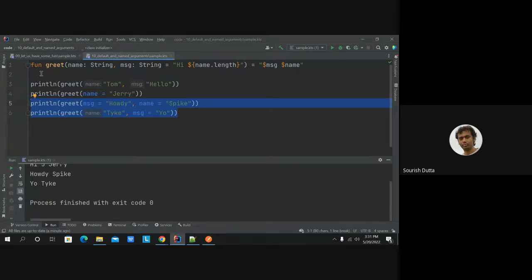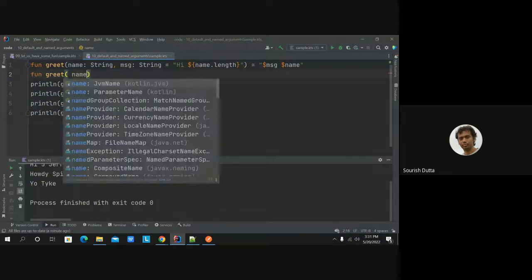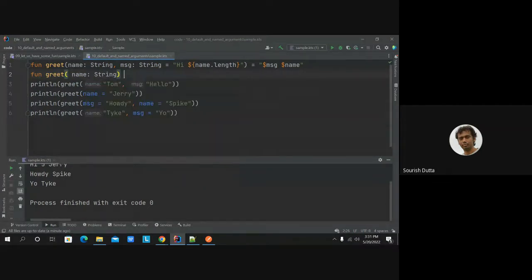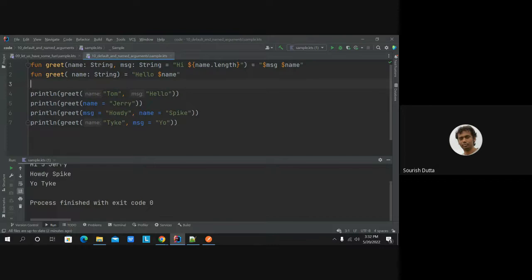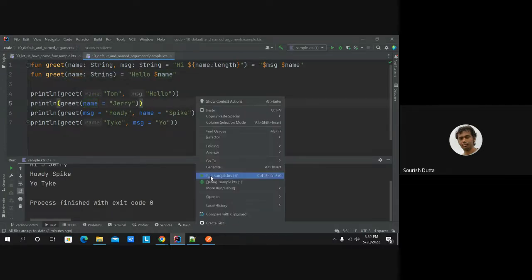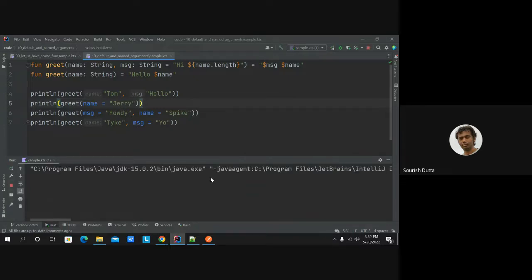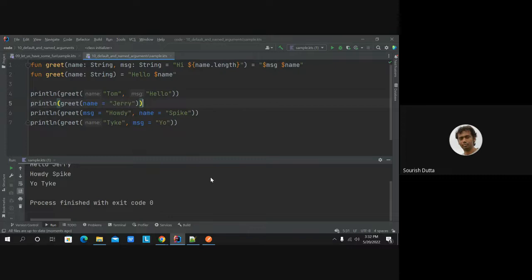So let's just put another function. I'm calling it the same, greet. And here I'm only taking name as a string, right? The message I'm making fixed. And I'm putting the name of that particular one. Now obviously the question is whether it's going to be calling this or that particular function, right? Because this one has a default value. Okay. Now which version has been called? So let me also put a print.